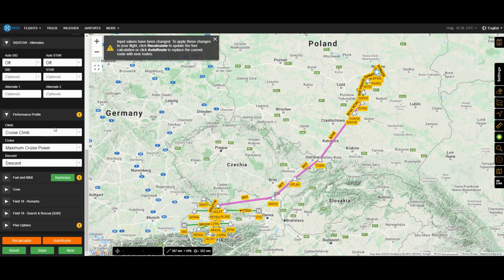This is the performance profile that will be used for calculating your fuel. As we can see here, that would be the cruise climb calculations. For cruise, we have maximum cruise power. And for descent, we have the simple descent profile.